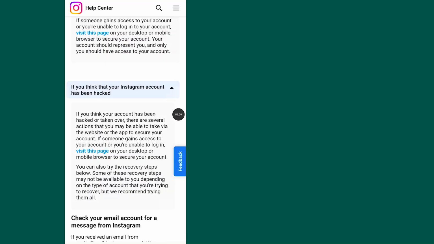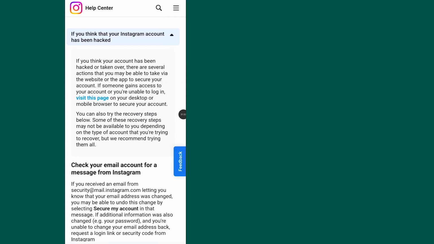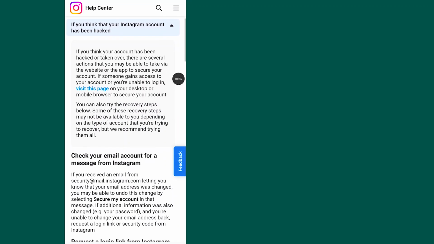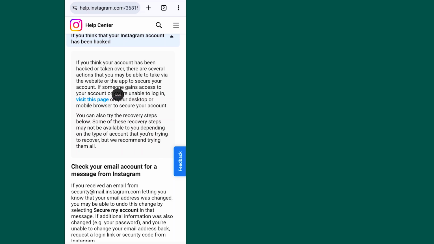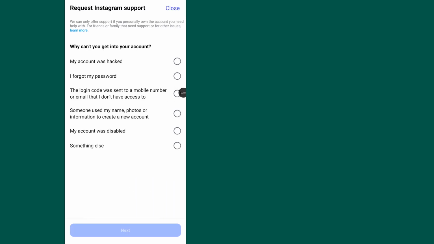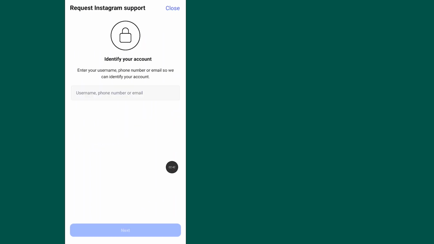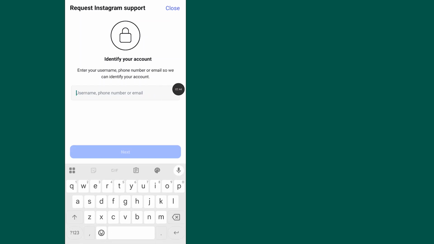If you think your account has been hacked, and if someone gains access to your account, or you're unable to log in, don't worry about it. Click on Visit this page and follow the instructions. Select My account was hacked option. Now tap on Next. Now identify your account by entering your username, phone number or email and follow the next instructions of the Instagram support team, and get back your Instagram account.